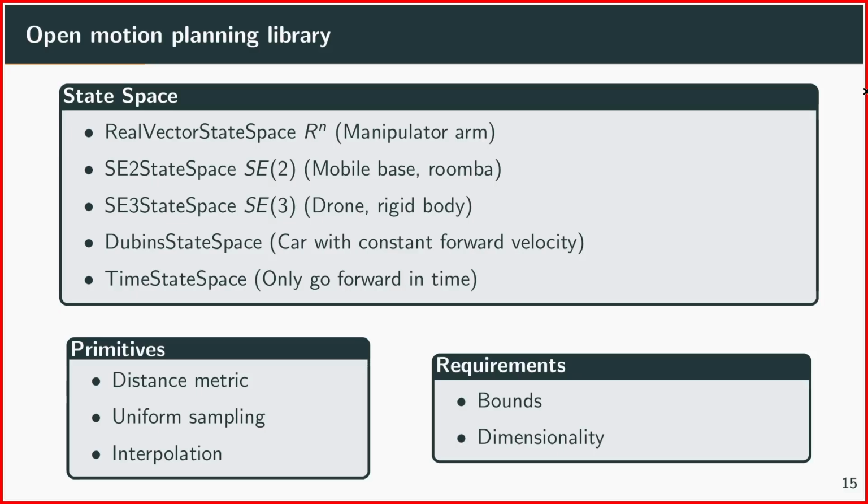This is, of course, useful if you have to plan around dynamic obstacles, if your environment changes over time. And the primitives which all of those spaces implement are, one, a distance metric, which tells you what is the distance between two configurations in your state space. We also have a uniform sampling function, because I think, in lecture 2 or so, we already talked about that sampling is not so easy if you're not in R^n. So you have to do a little bit more smarter things in SE2 and SE3. And the same, of course, is true, for example, in Dubins state space. And finally, we also have an interpolation function, which tells you how you go from one point to another point in your state space, which is, of course, also different between state spaces, especially if you have rotations.